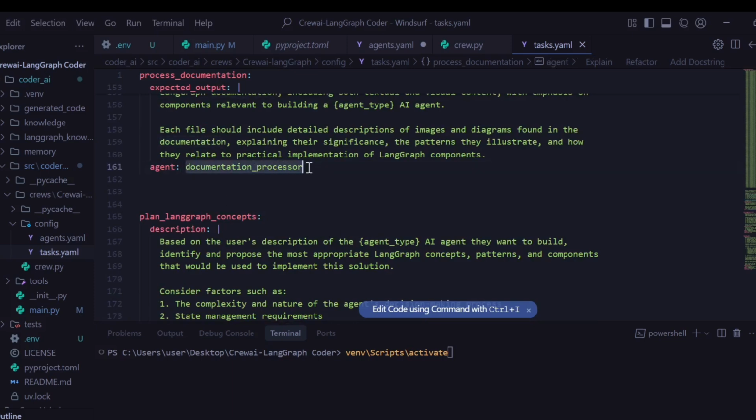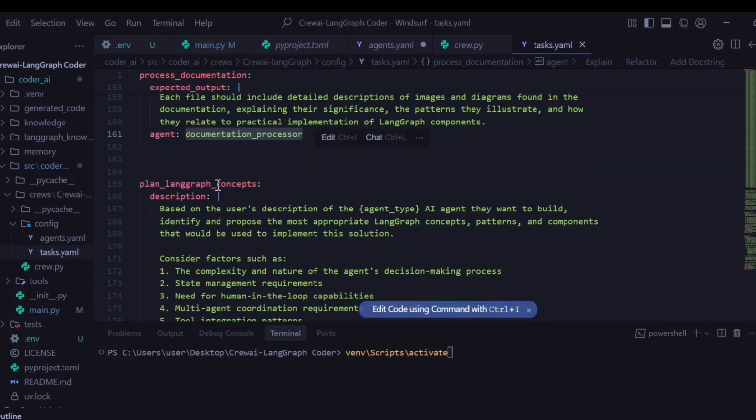So this task is assigned to the documentation processor. We have our next task, which is the plan LangGraph concepts.